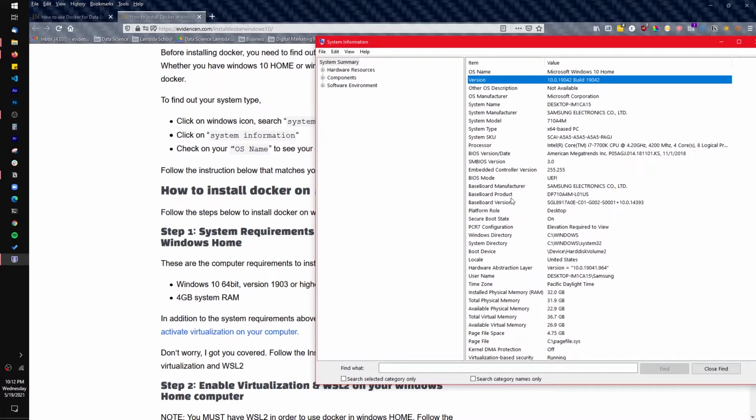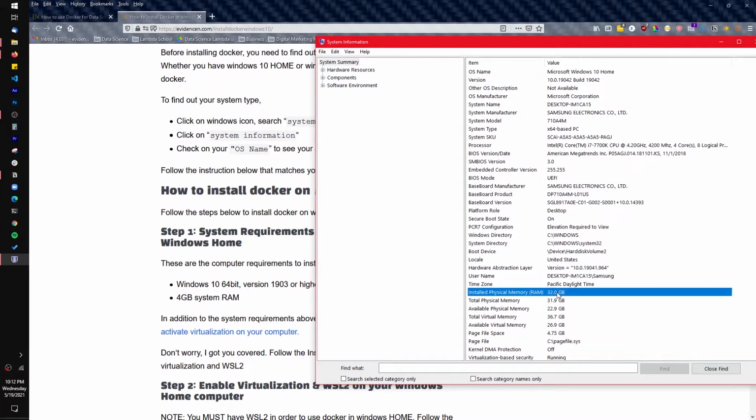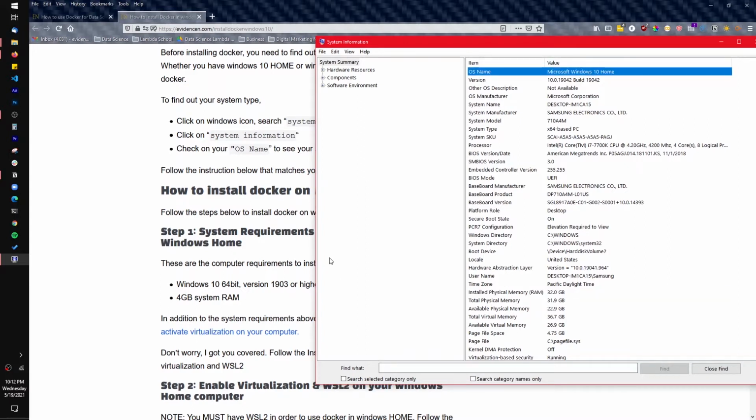So my computer is eligible, and also you have to check how much RAM you have. Down here you can see I have 32 GB of RAM. So make sure you have 4 GB of RAM minimum before you can install Docker on your computer. That's if you have Windows 10 Home.